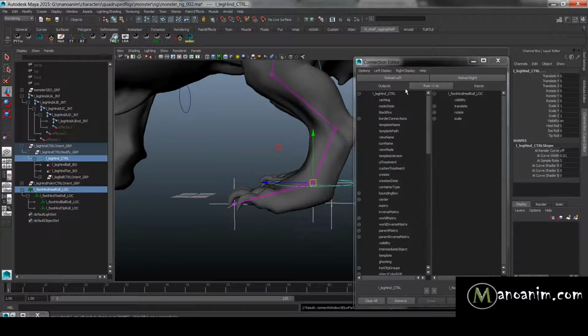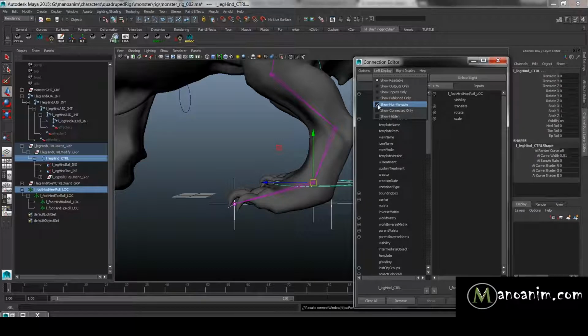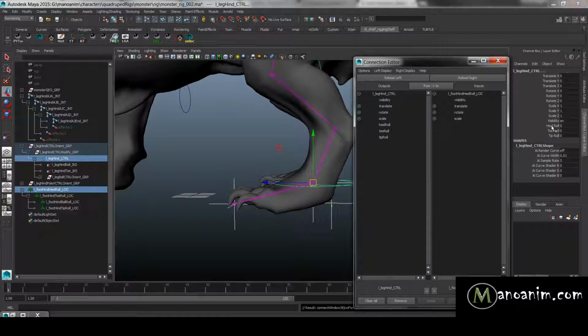In the Connection Editor, I'm going to go in here and say Show Non-Keyable, because I'm going to take that off. I don't want to see any of the non-keyable. I just want to see the keyables, and the keyables are the things that will be visual in my channel box. So I know that I just created these 3 attributes and they're keyable.